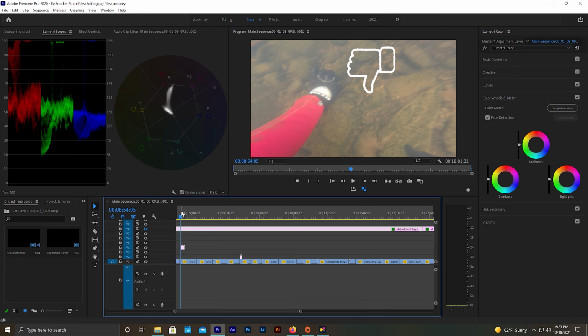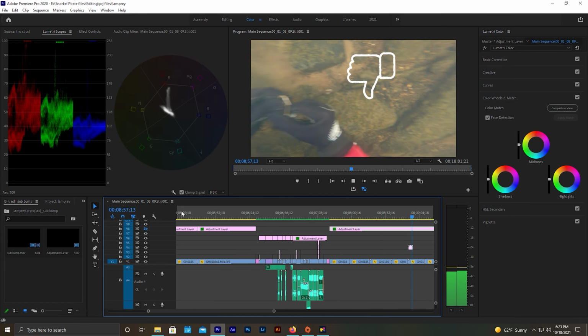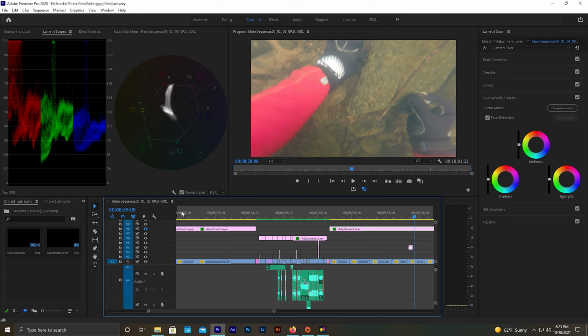Somewhere in here, where is it? I added this little thumbs down because we found trash. There's a pull tab, it's not good. I added that in there, things like that. That'll be the last thing I do, is adding little things like that just to add some extra little value in there. But yeah, it's pretty straightforward. And then I just export.